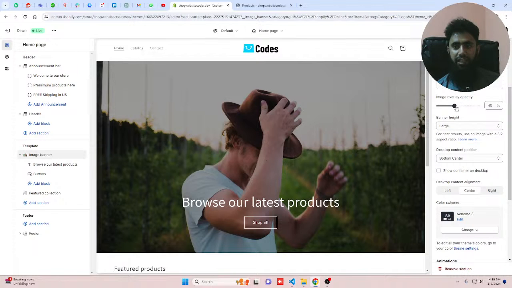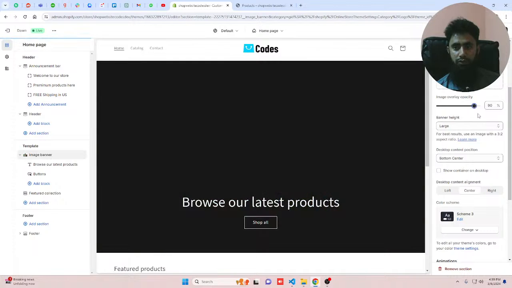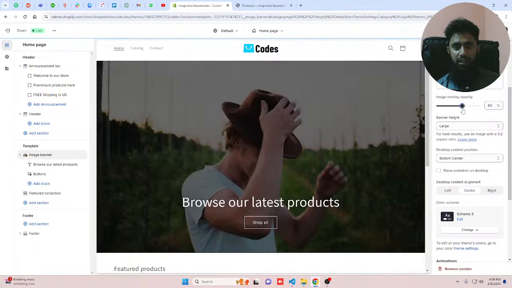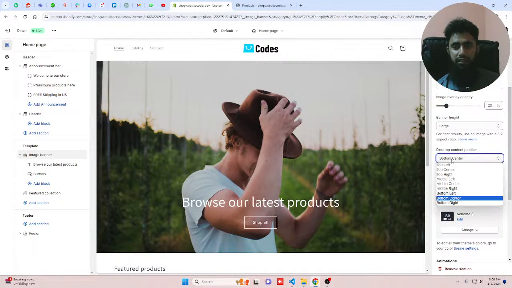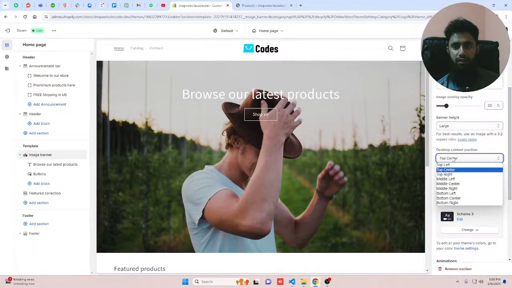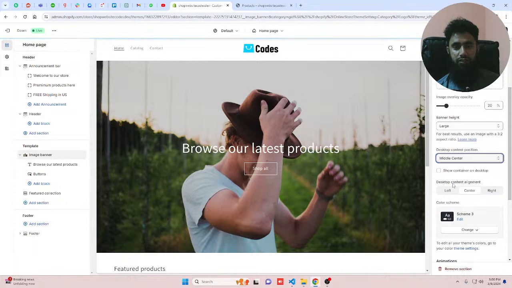So here is image overlay opacity. For example, you are increasing the opacity, so it is more black. Now it is little dark, and now it is little better. So 20% is good. Then we have desktop content position. So you can see we have this title, browse our latest products and shop all. So if you want, you can actually make it to the top left, or maybe to the top center, or maybe middle center. So here you can see we have middle center. Most of the cases people use here in the middle, or maybe bottom center like this.